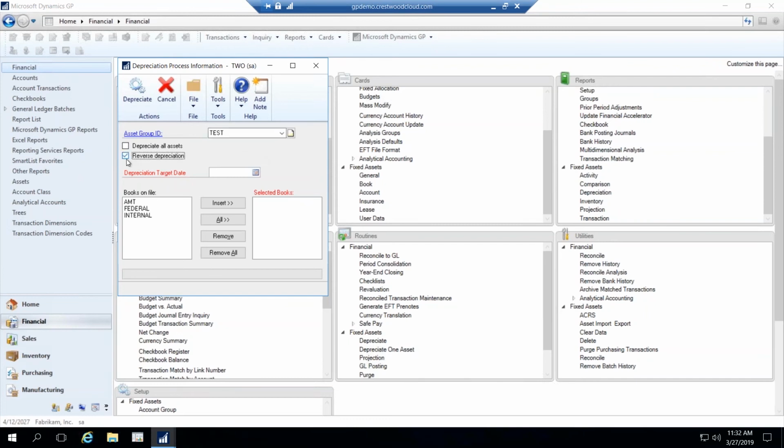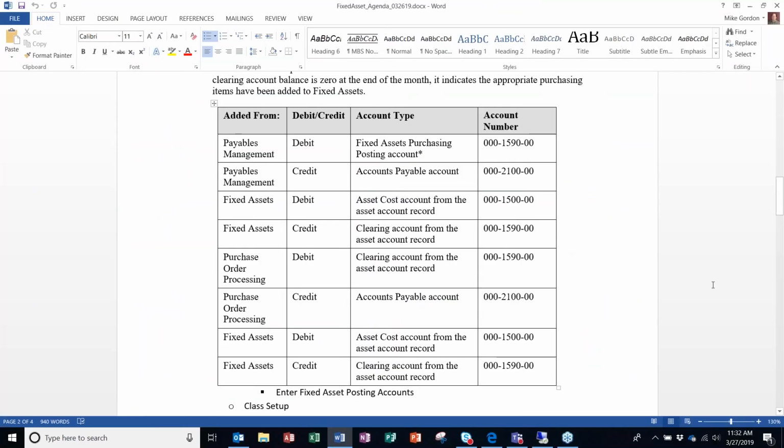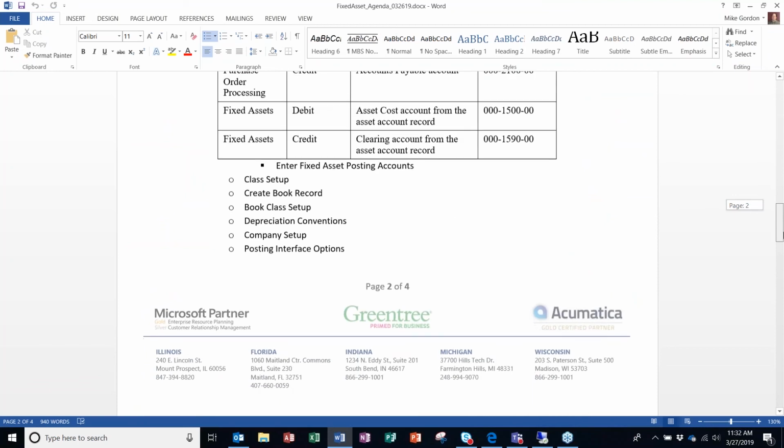The other thing I didn't mention on here is I can reverse depreciation. So if I run my depreciation and my month's not closed yet and I review it, and I didn't do a projection and I find a mistake, I can come back and reverse depreciation. I'm going to save a couple of these other things for in a little bit. We talked about those posting accounts, creating that.